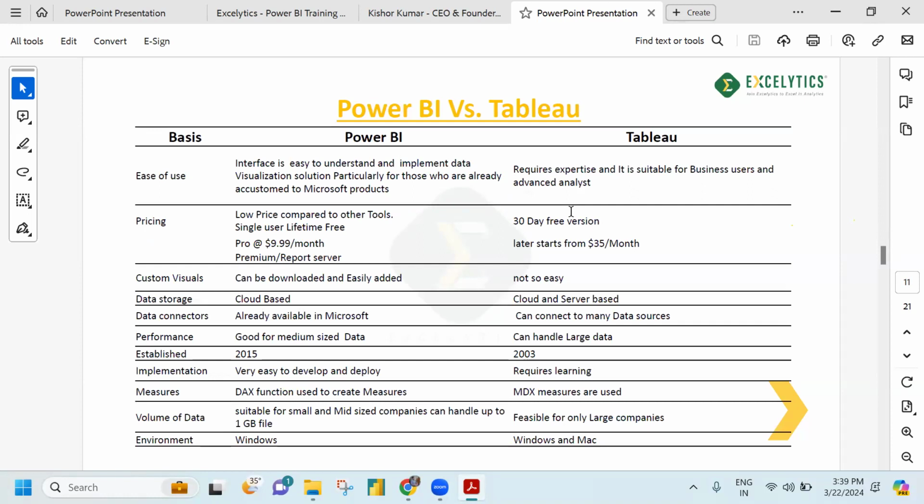Again, one more question we get, like Power BI and Tableau. Both of them are visualization tools only, right? When to go with Power BI, when to go with Tableau? The one place where I see Power BI is making the difference is the pricing. Tableau pricing is a little expensive. Power BI is very much affordable. Another challenge with Power BI is it only accepts a 1 GB data set as a pro user. But when it comes to Tableau, there is no such limitation, okay? Suitable for any big, large company.